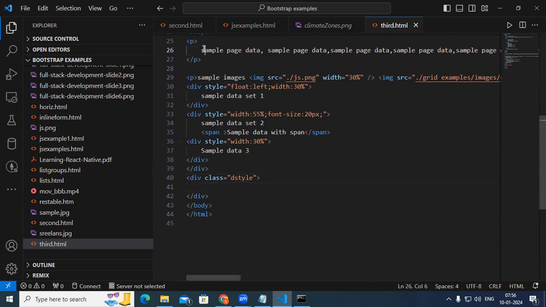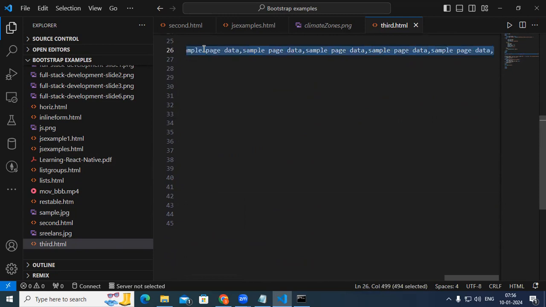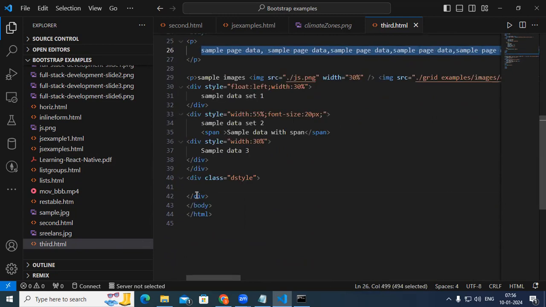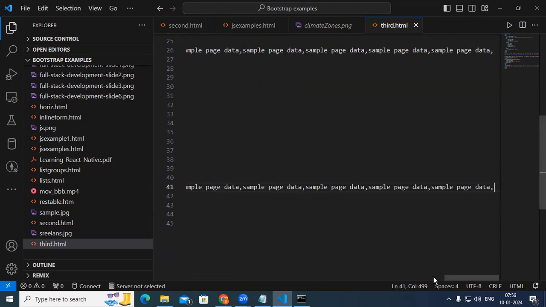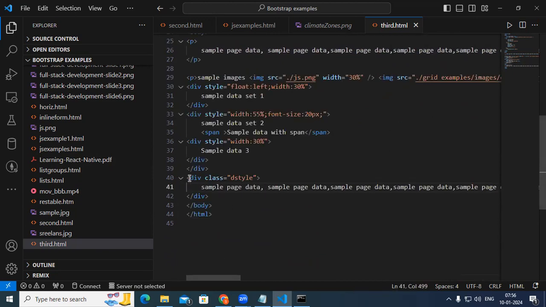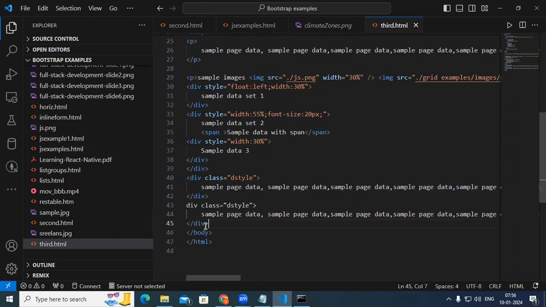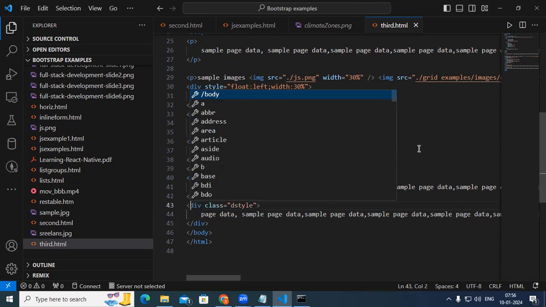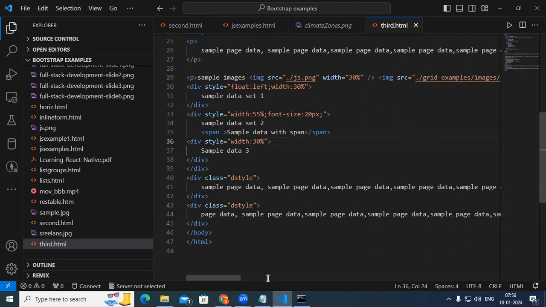So this content I can take. Then let me put in this area. Similarly, I create one more div, and to the div again I can apply the class. This I want to put as only page data. It is okay. Then try to run this. Div class, it should be starting with a proper tag. Then render this now.